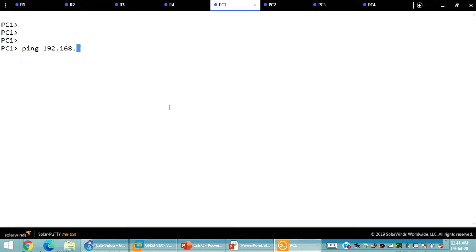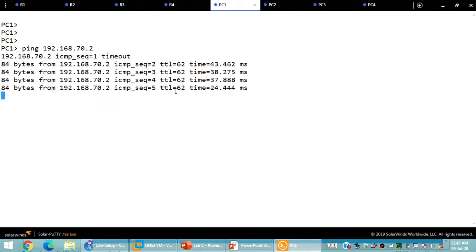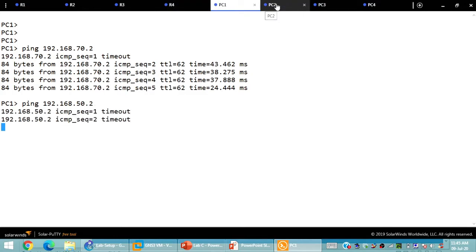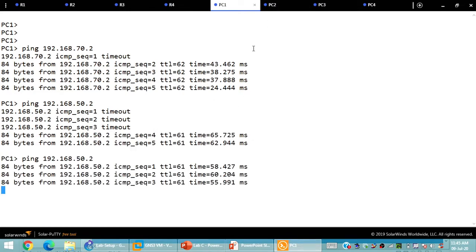Okay, done. So ping 192.168, then let me ping 70.2. Randomly I'm picking it. Fine, so it's done. Similarly, let me ping 192.168.50.2, that is the other end of the column. Oops, it should ping. Okay, no, it's done. There might be some errors in between. Never mind, it's pinging.